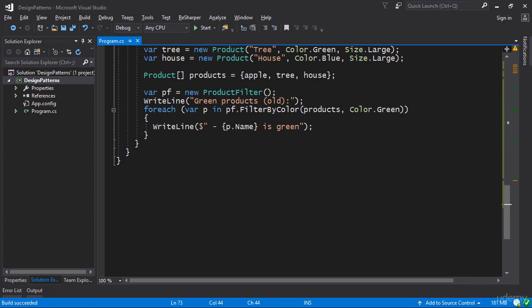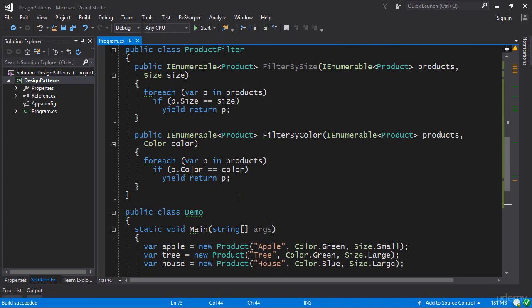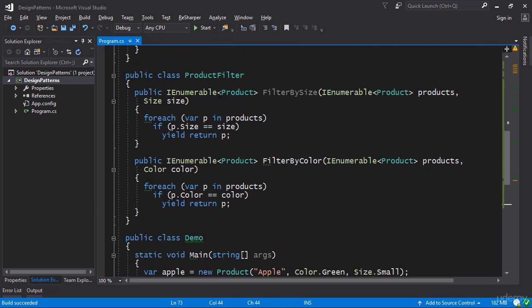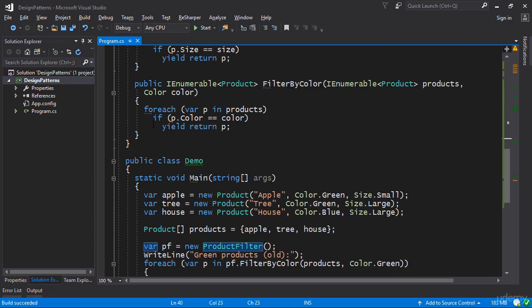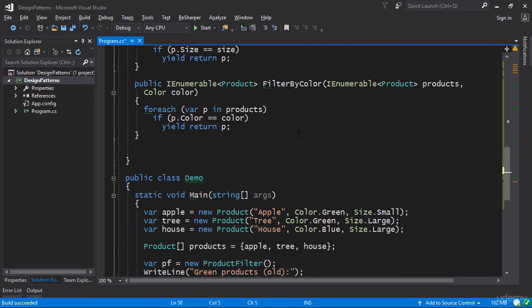Now, unfortunately, what happens now is your boss comes back and the boss says, well, now you're going to filter by both size and color. You're going to let people specify both the size and the color you want to search items by. So this is a bit of a problem because now, once again, you have to open up product filter. You have to jump into that class and you have to add yet another piece of functionality.